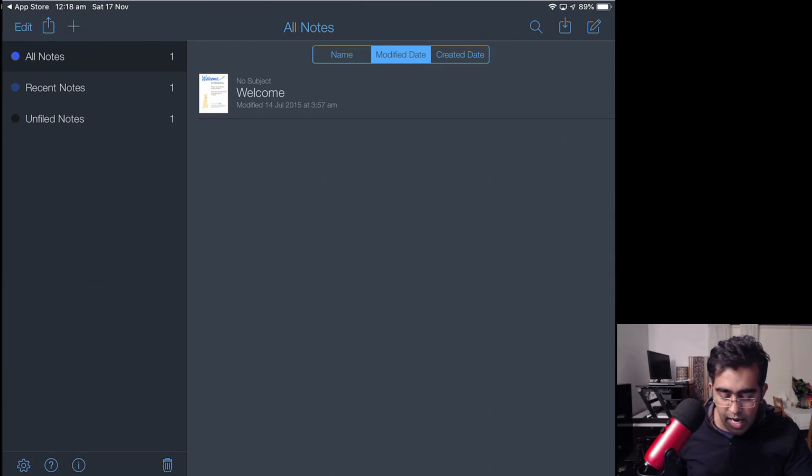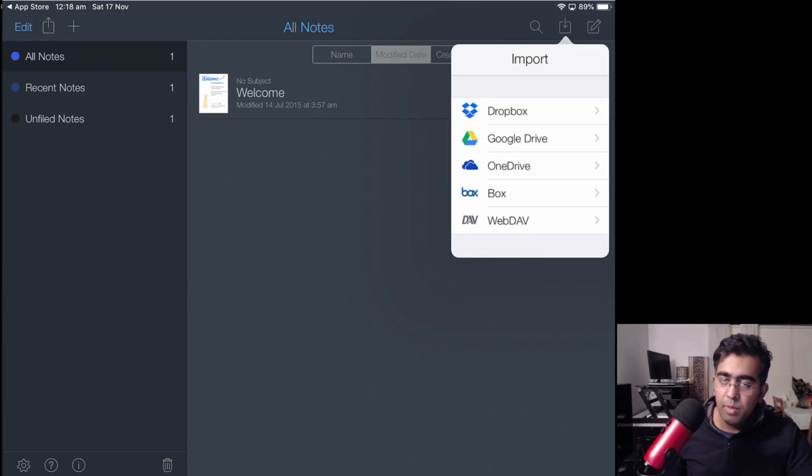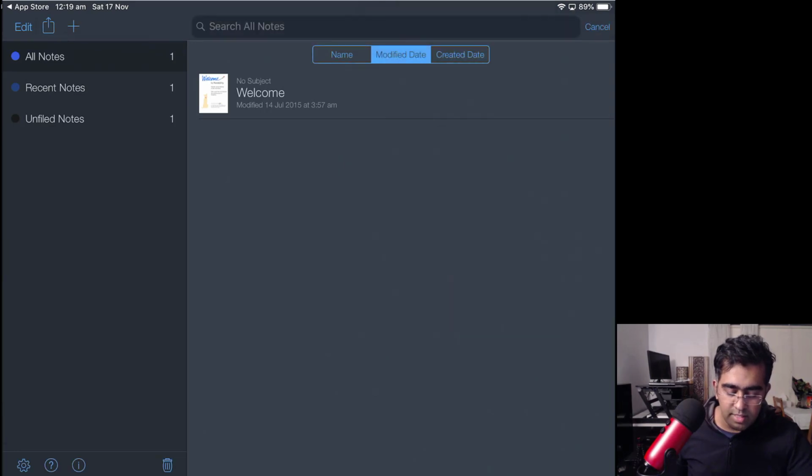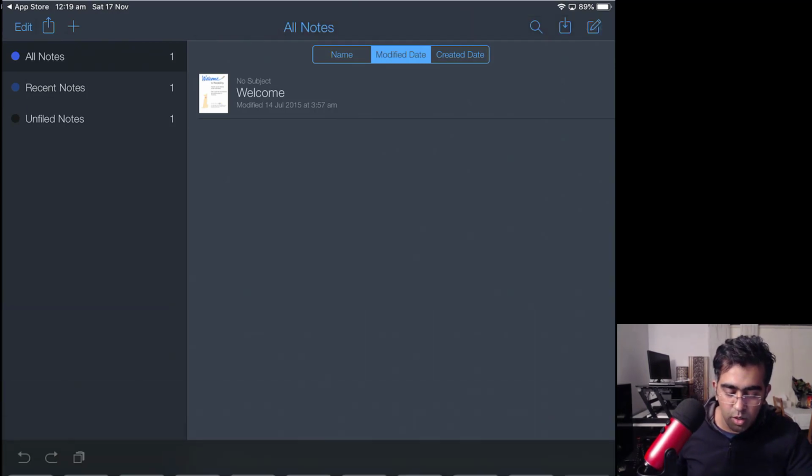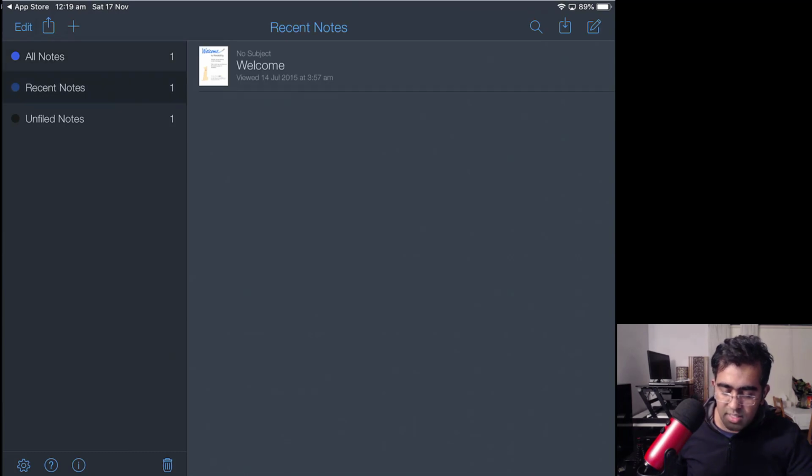On the left, we have a header which has some options. For example, it has an option to create a new note, to share notes on various platforms, for example Dropbox, Google Drive, OneDrive, Box, and WebDAV. Also we have this search, so if you have a lot of notes and forgot which note has what, you can search within notes as well. We have a recent notes section where you will see all the recent notes, unified notes, and all notes options. So this is the main interface that you will see.